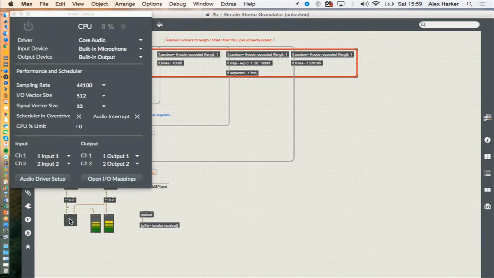Okay, and I'm getting about 40% for about 300 grains, which is okay. It's not bad. I'll live with that.